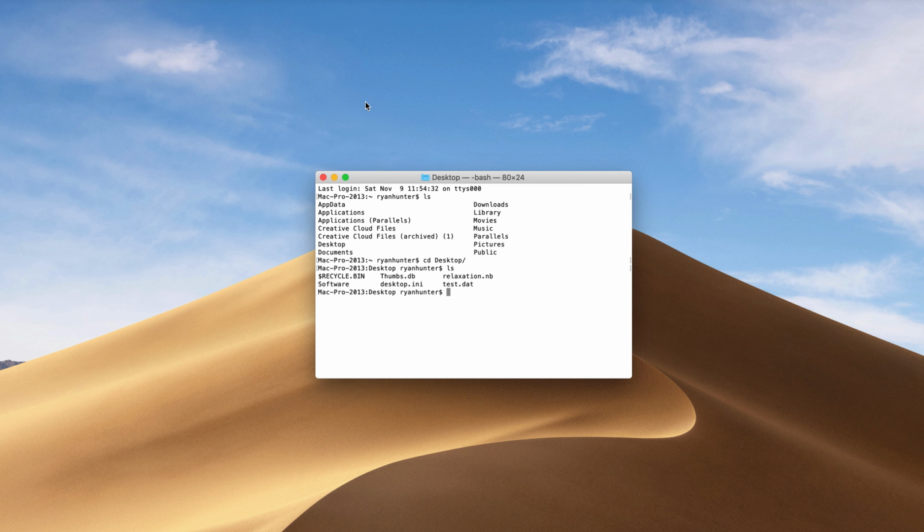Now, let's just go ahead and print out the contents of a file. The way we'll do this is we will just say cat, C-A-T, and then we will put in our file name. So mine is called test.dat, and it will output that file's contents.